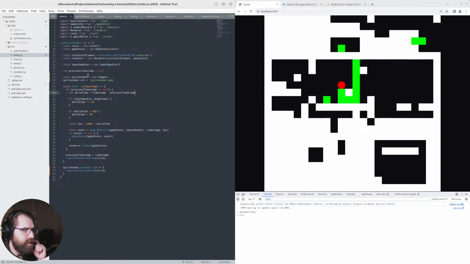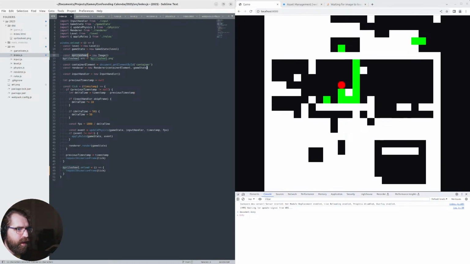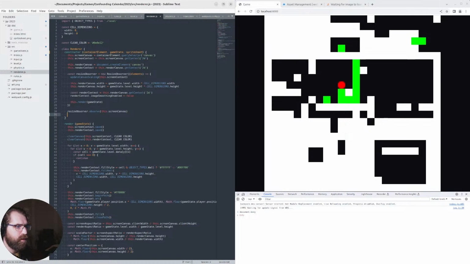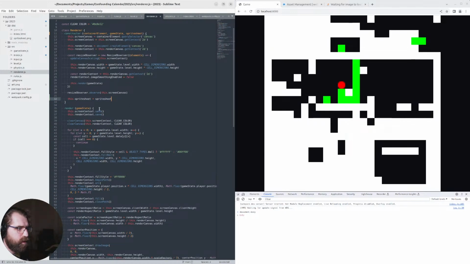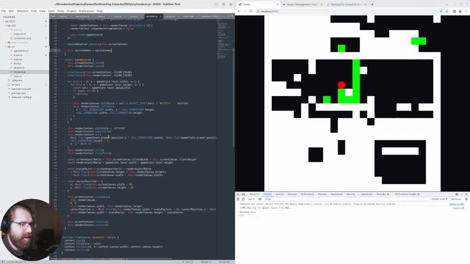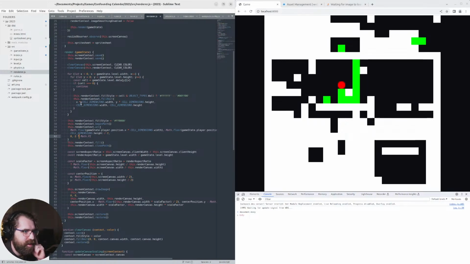Shall I just add that to the renderer when I create the renderer? Why not? Keep things simple. Renderer, you can have sprite sheet. Renderer constructor takes a sprite sheet and just assigns it to this sprite sheet. Cool. Then when rendering, this should be pretty easy, right? Where's the bit where I draw the circle? Here. So this is where I draw the circle at the player's position.